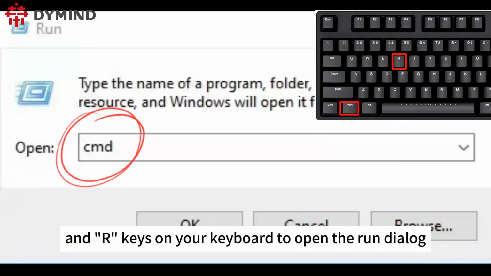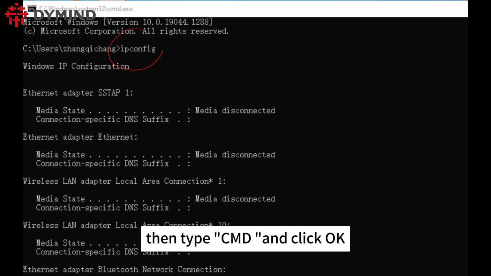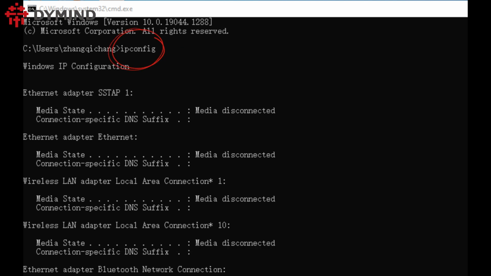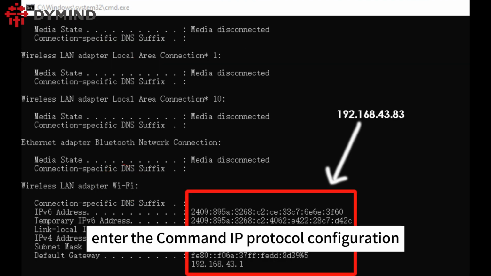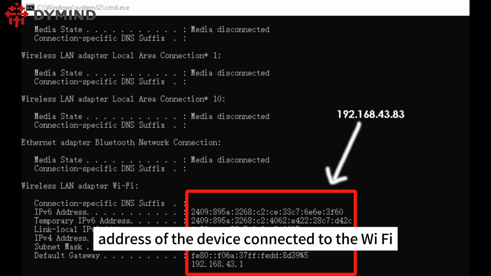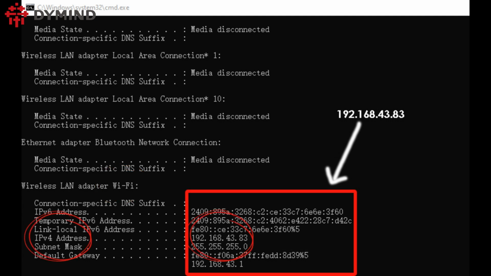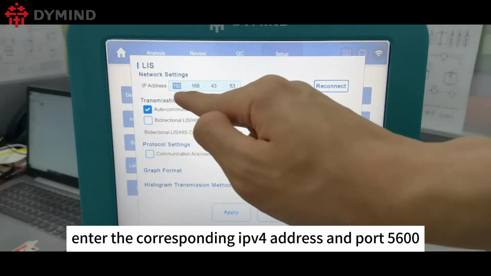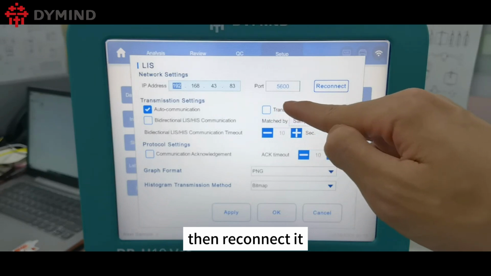Press the Windows and R keys on your keyboard to open the Run dialog, then type CMD and click OK. This will open the command prompt window. Enter the command ipconfig to search for the IPv4 address of the device connected to the Wi-Fi. Click LIS, enter the corresponding IPv4 address and port 5600, then reconnect it.